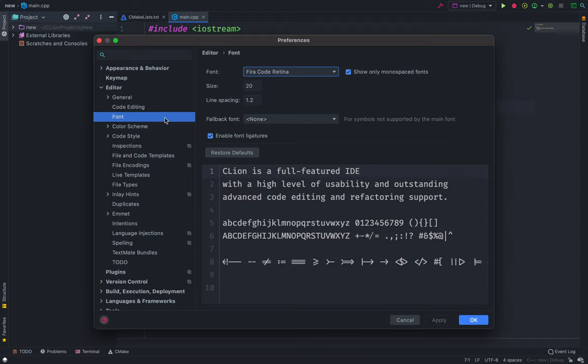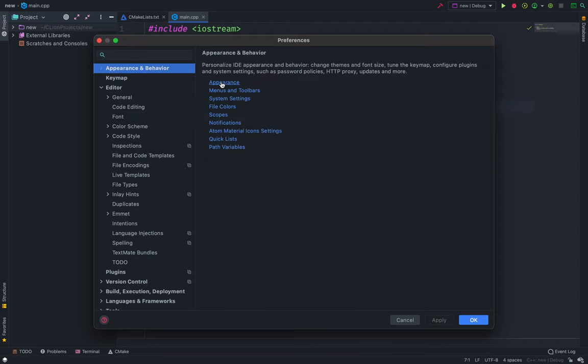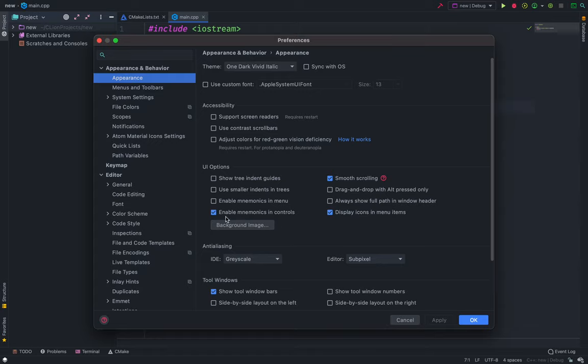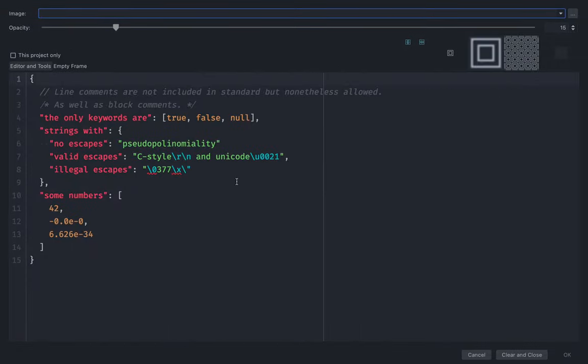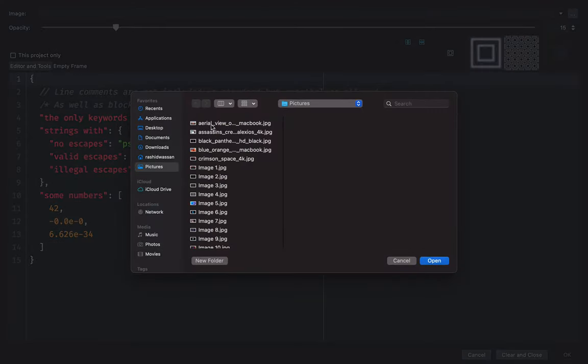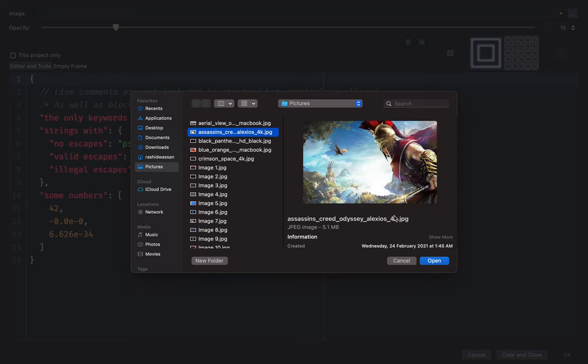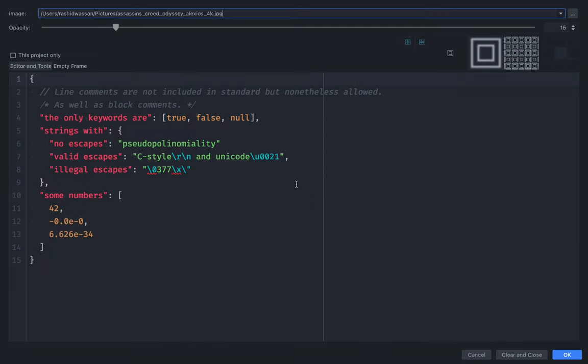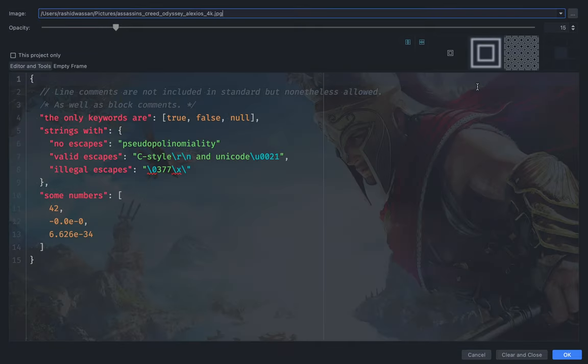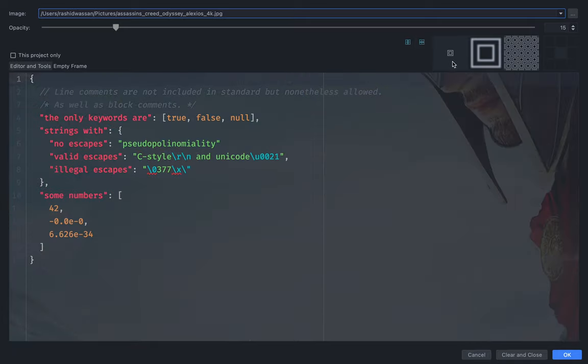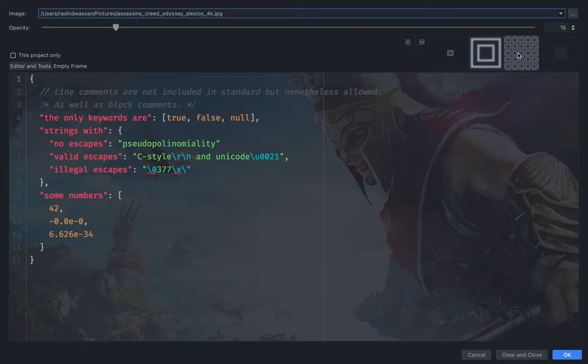Let's talk about the background image of the code editor. Under Appearance and Behavior, Appearance, we get the option of a background image. Let me pick that one and load it. Now you can see your code has the background image that you just loaded. There are different views for that image, like this one, which I think is tile view, and this is cover, and that type of stuff.